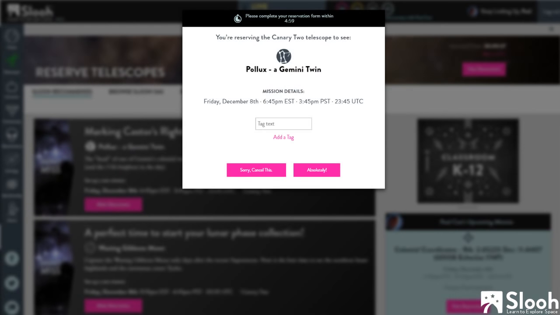I press it, up comes a little confirmation box. You're reserving the Canary 2 telescope. This is a great telescope for stars, gives us some great color in the stars. It tells us we're going to be reserving Pollux, a Gemini twin, and there's the time, Friday. It's going to happen tonight. It's going to happen in a bit over 3 hours time.